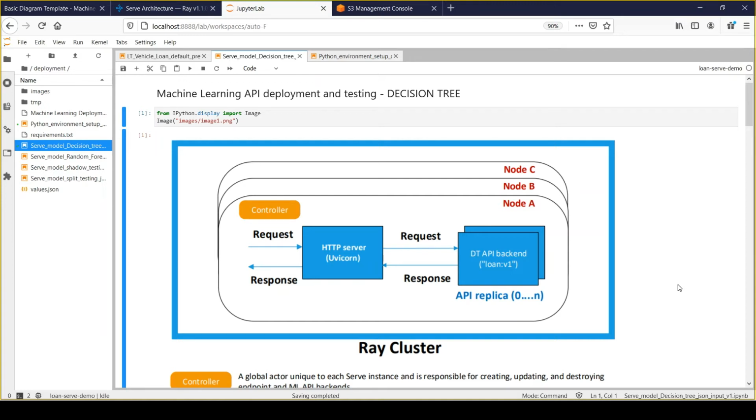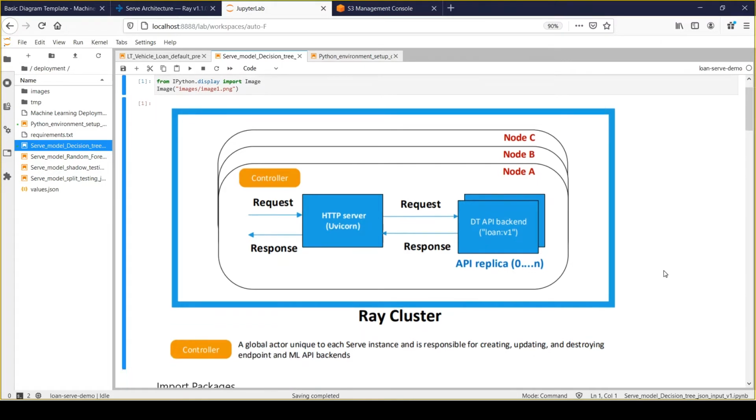We will build a machine learning API and deploy it with the help of RayServe. And this is the high level architecture which we will be following in this notebook. So let's start.